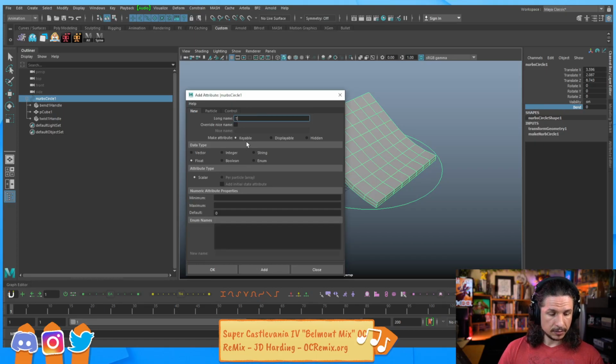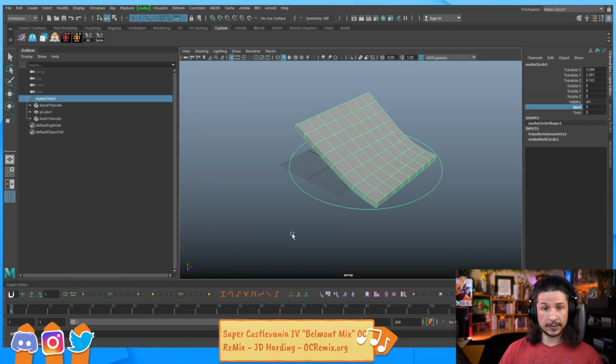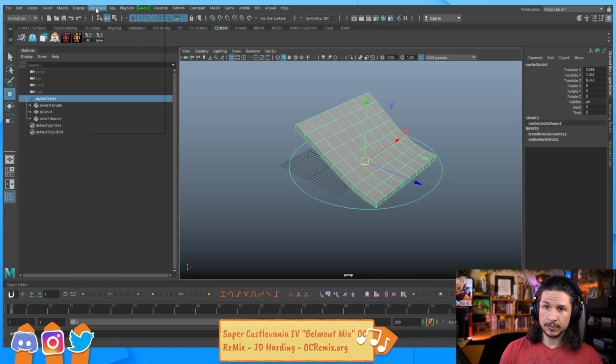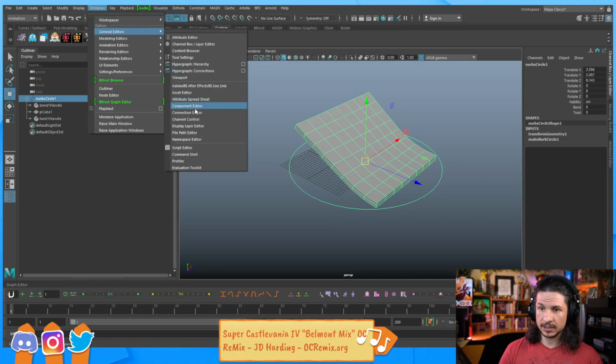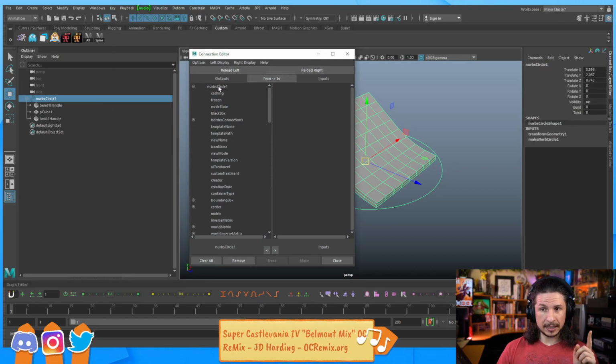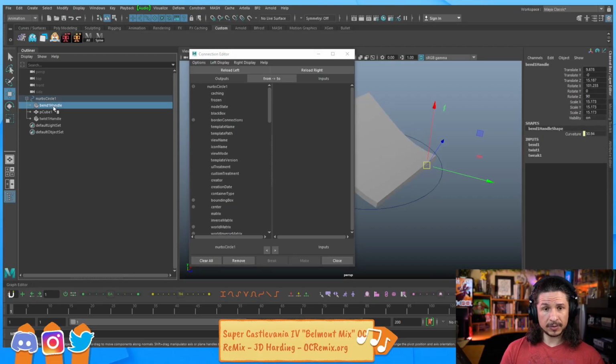Let's add another one, twist. And it's going to be a float as well. Add that. There we go. Now, I want those to control the bend and the twist on the two deformers. So what I'm going to do is go to Windows, General Editors, Connection Editor right here. And I want to connect the inputs from the NURB circle on the left side here to something on the right. So I'm going to start with the bend handle.